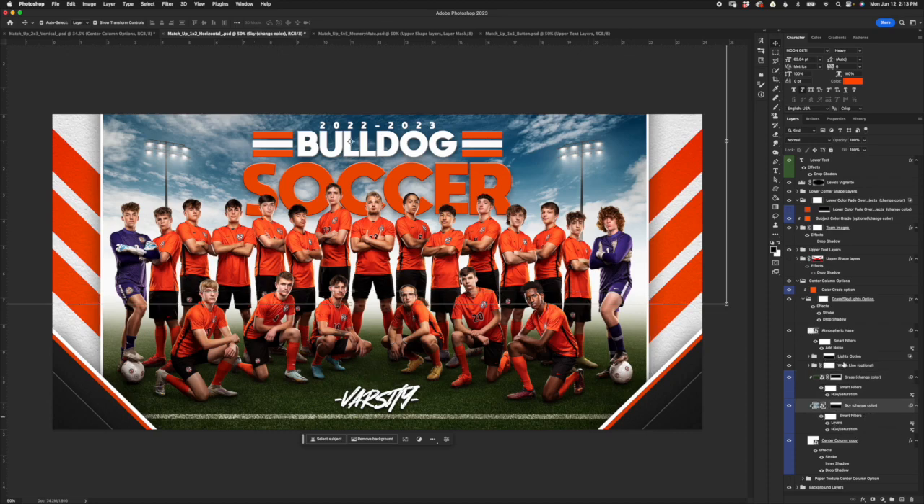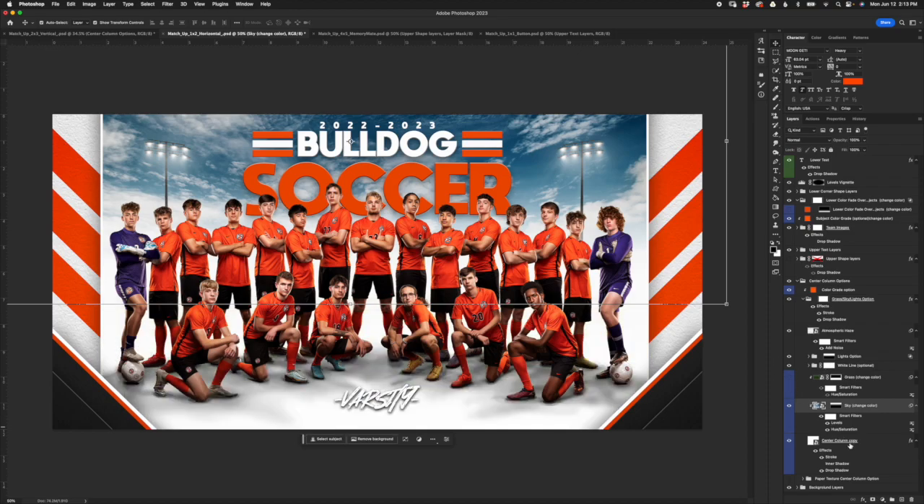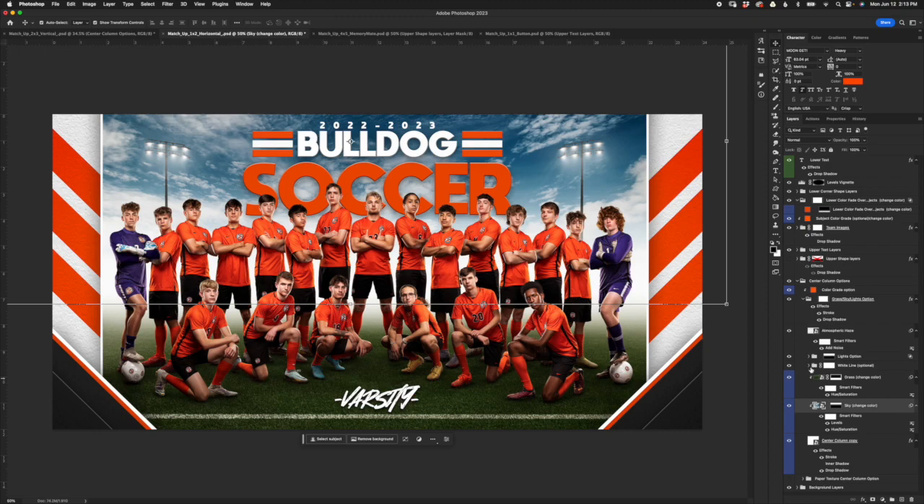Now, if you want to do the sky, but you don't want to do head to toe, you can just turn that grass layer off. And then when you're putting your subjects in here, you would do three quarter. And I'll kind of touch on that as well. So that is an option.